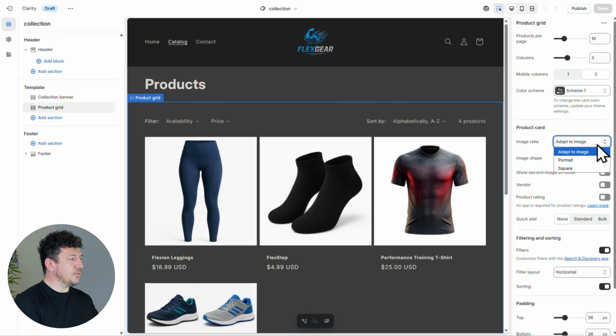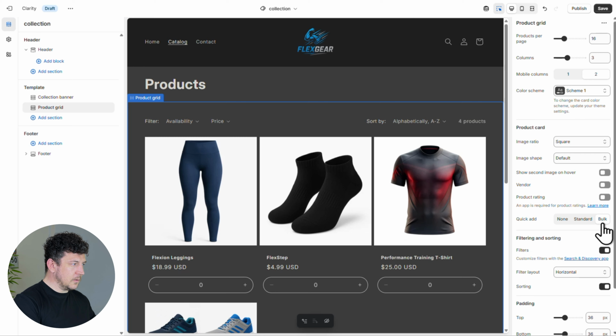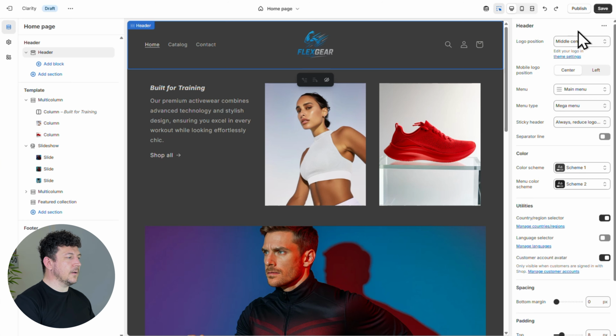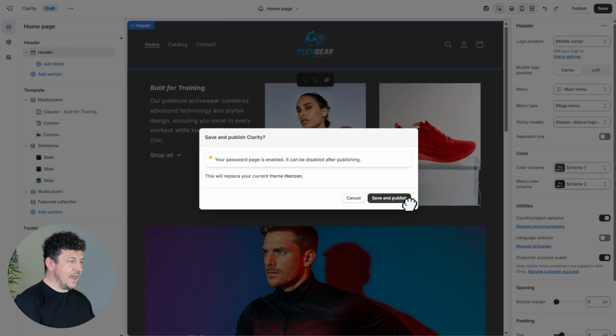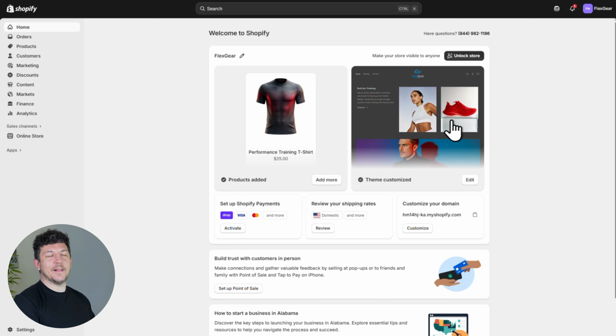I'm going to set the image ratio to square so that the photos line up nicely, and switch quick add to bulk so customers can pick how many they want straight from the page. Then, once you're happy with the look, click publish, then save, and your store design is now live.